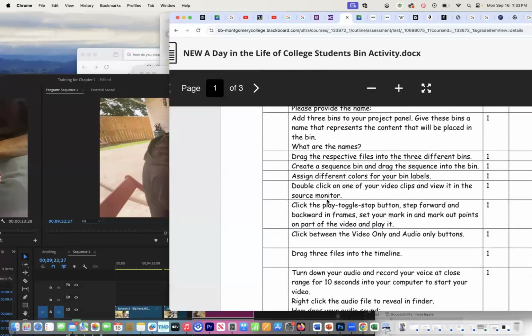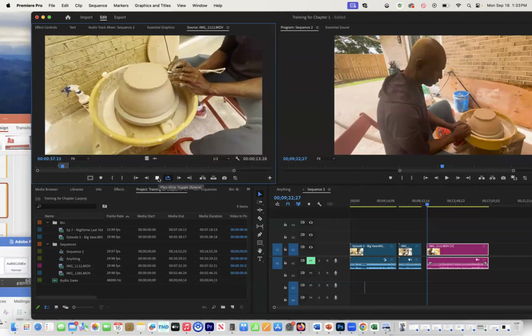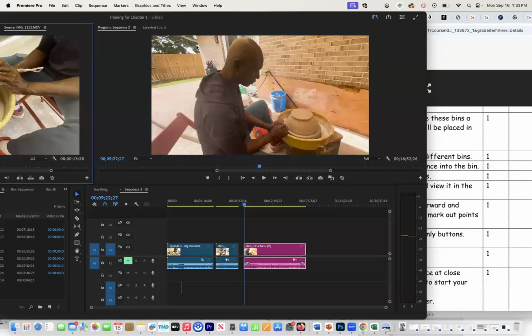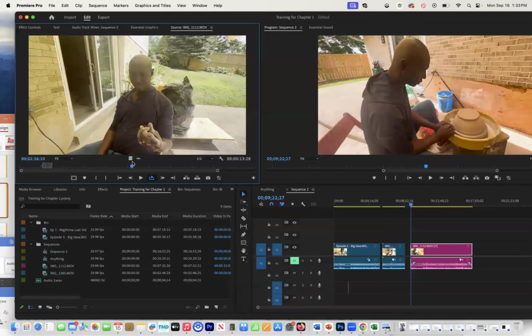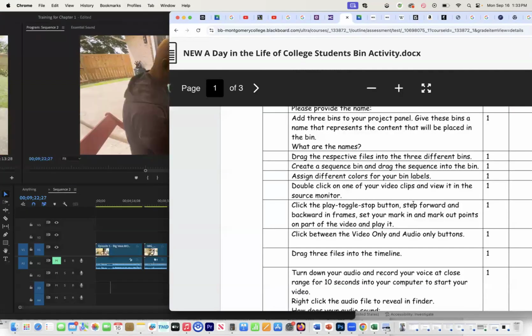Double click on one of your source videos and view it in the source monitor. That's pretty self-explicit. Click the play toggle stop button. So the play toggle stop button is this button right here because it plays, it stops, and you can toggle between the two: play, stop, toggle. And click between the video only and audio only buttons. Remember these little buttons, video only, audio only, just to get a chance to get familiar with that option.